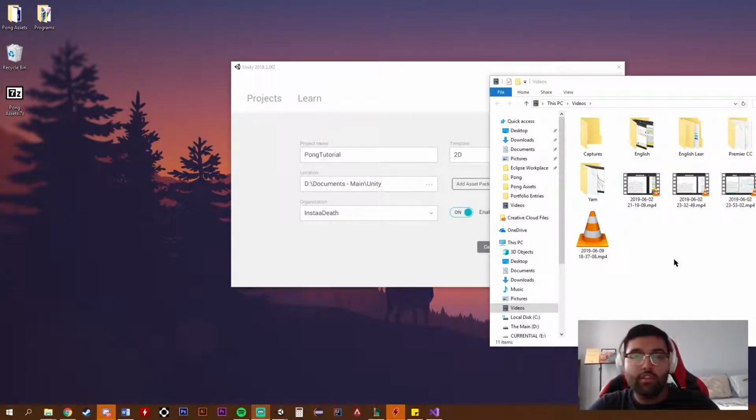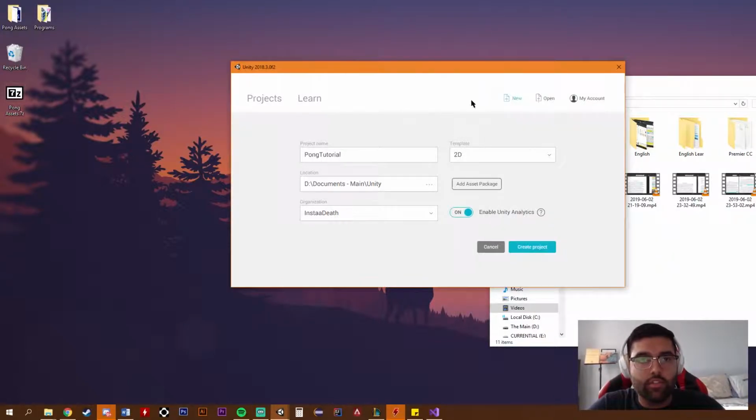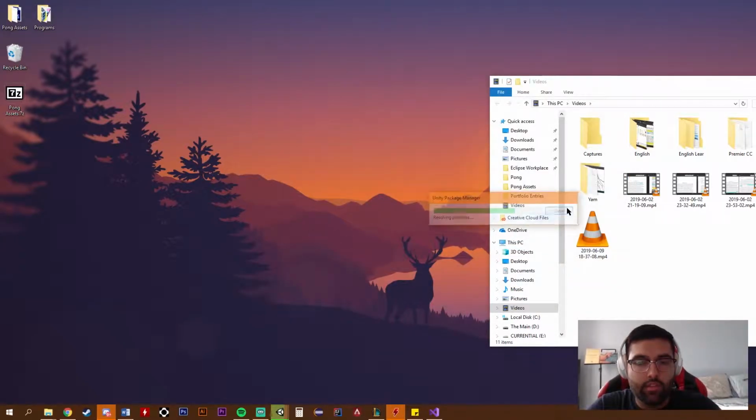Hey, so today I'll be teaching you how to create the game Pong in about 5 minutes or less. So let's get started. I'm assuming you already have Unity installed and everything. When you get here, you want to create a new project and call it whatever you want. Make sure the template's at 2D because Pong's 2D in this case. Then just click create project.